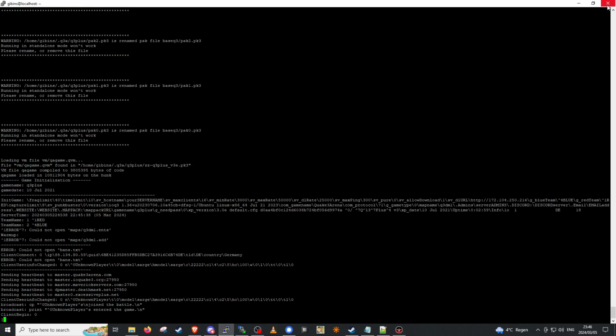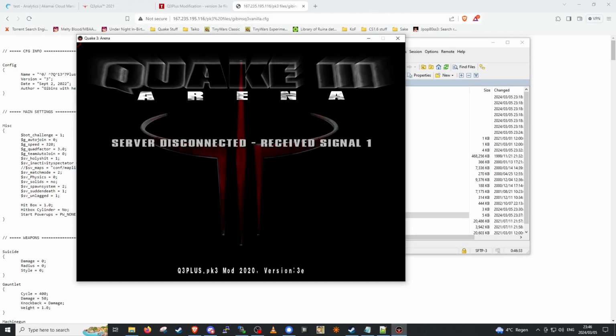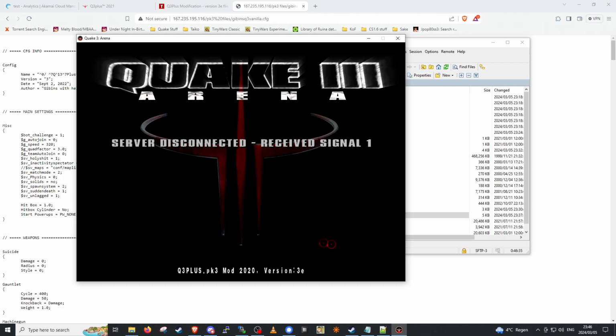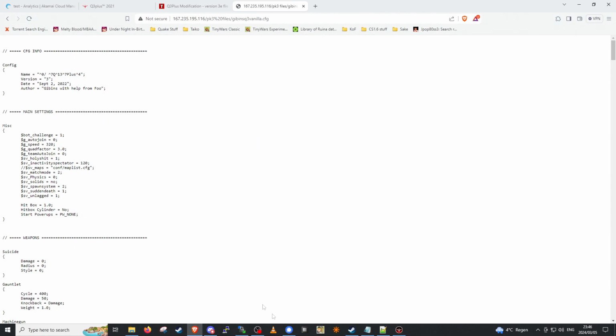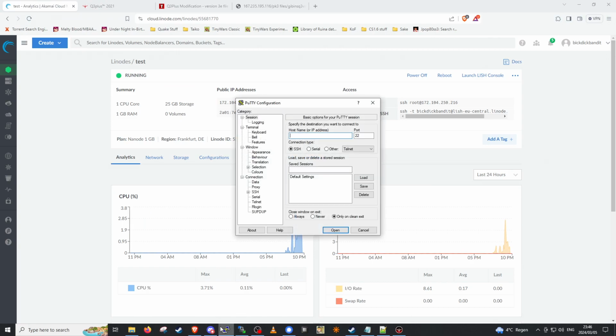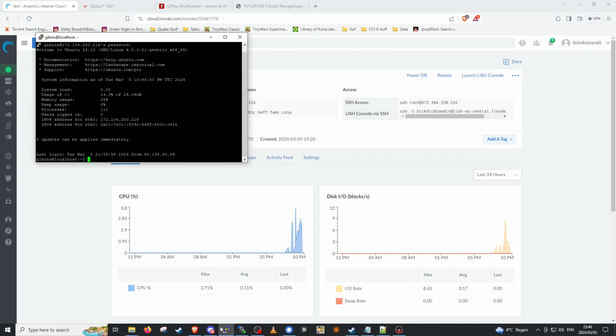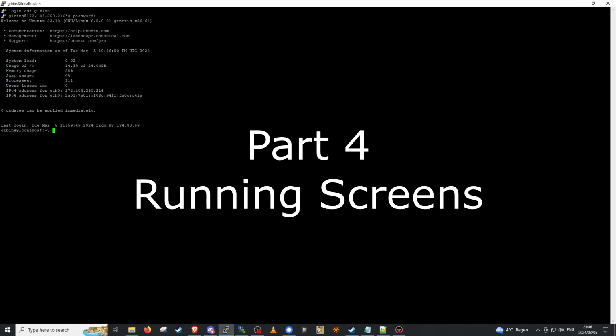And what you have to learn is how to keep your server up when your SSH window closes. What are you supposed to do about that? You can't just run the SSH window forever. What is the point of having this VPS if every time you close it, your server goes down? There is a way to get around this, and it is called running a screen.